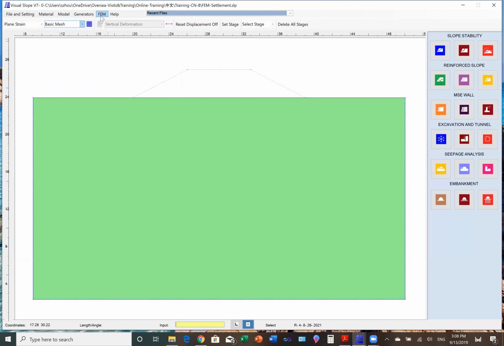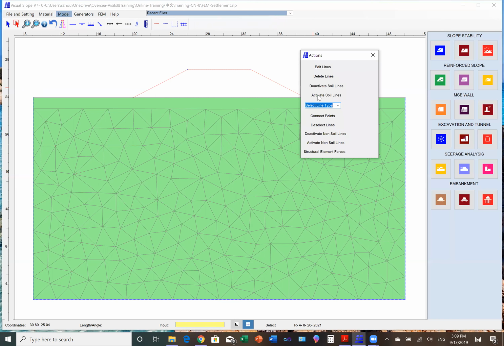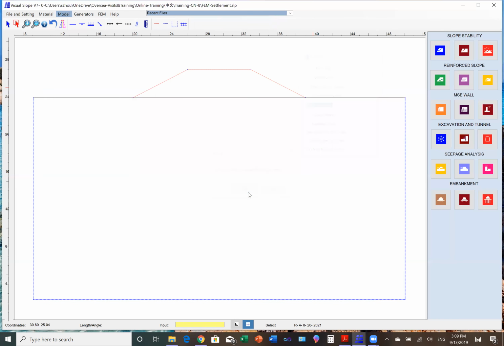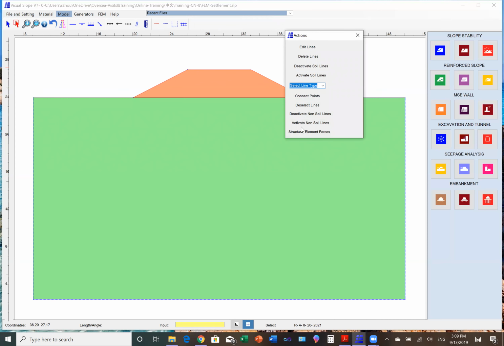We need to perform analysis. You see, under the weight of the ground itself, it has settlement. It's had quite a big settlement. So after we finish that, we go back and add the embankment back, and also add the surcharge back.